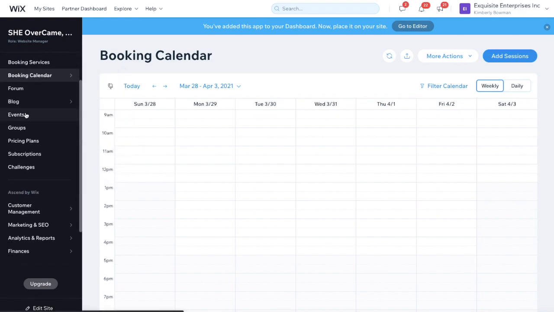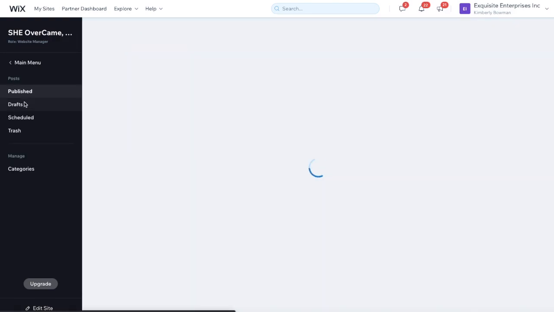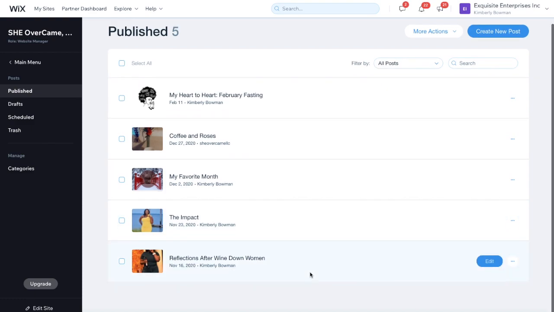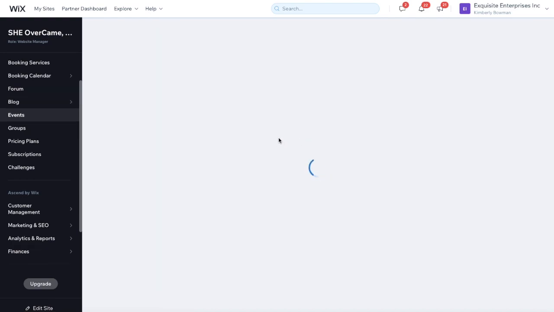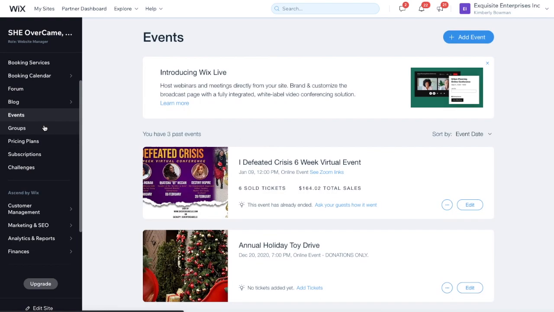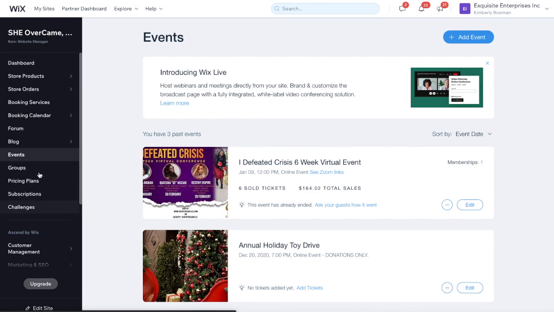Let's see, the same with the blog. You can add new blog posts to your website through here as well, directly from the dashboard. You can add new events, even groups, pricing plans, subscriptions. Wix offers tons of features that you can add to your site. You don't have to add them all. They're all available to you if you want to use them, customize, or make your website as user-friendly and as intuitive as possible.